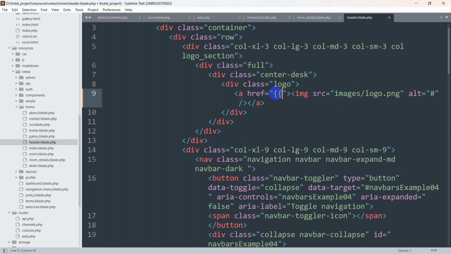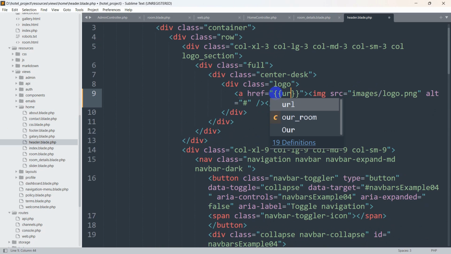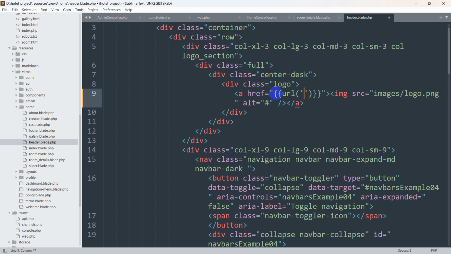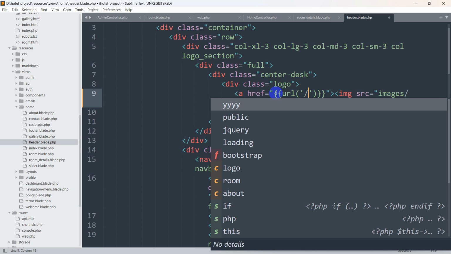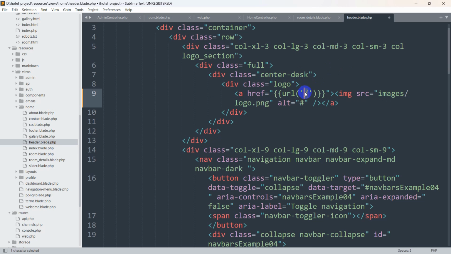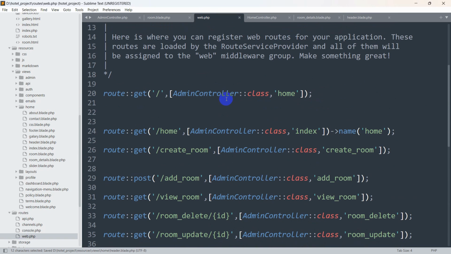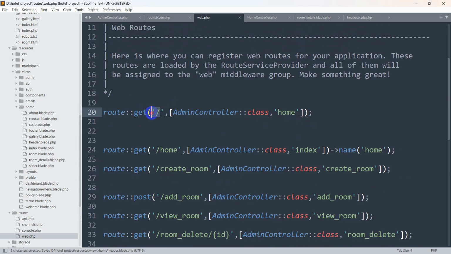So we'll give two curly brackets, and in this URL what we'll do is that we'll just call the home view, and in order to call the root view or home view, we just need to give a slash over here. Let me just show you in the web.php. Here you can see in order to go to the home view, we just need to give slash. Then it will return us to the home view.